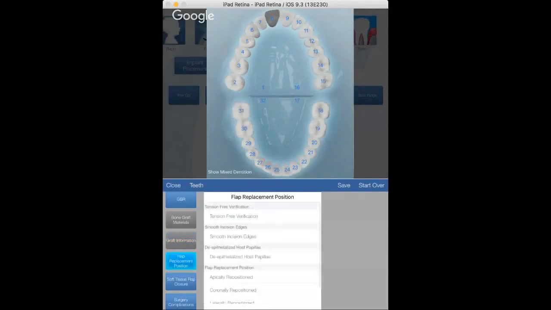And so let's go to flap placement. Are we going to place the flap? Well, not really, because we still have to place a bone graft. But notice this information is in, I'm sorry, not the bone graft, but the implant. So let's go ahead and get that done.